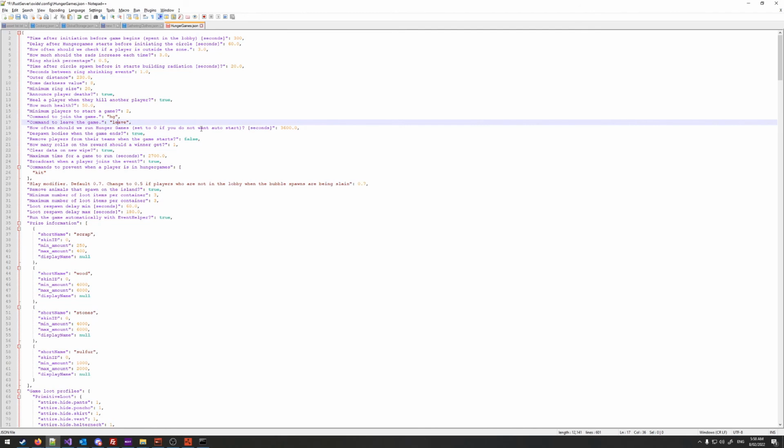How often should we run Hunger Games? Set to 0 if you do not want it to auto start, in seconds. Now this is overridden if you choose to use the Event Helper plugin, which is in one of these options down here. So it doesn't matter if you set this value above 0. If you've got the Event Helper plugin set to true, it's going to use the Event Helper plugin. But if you don't, it's going to use whatever value you set here and run the game as often as you like.